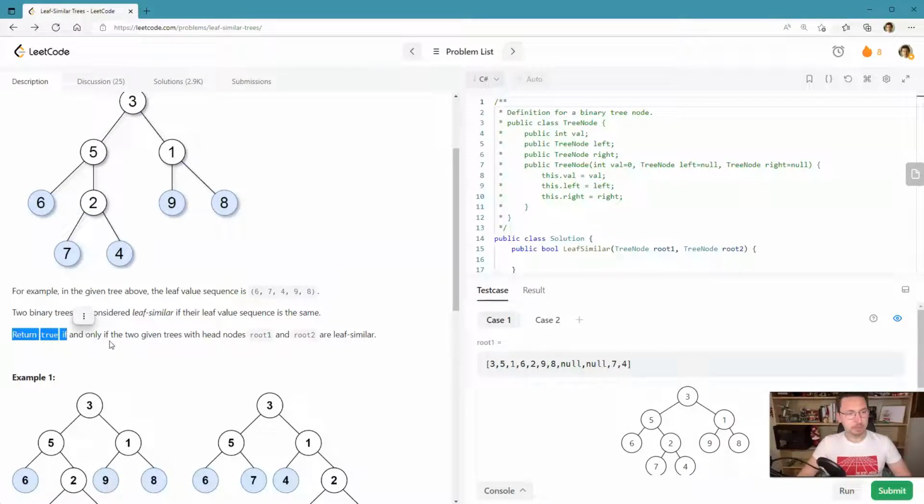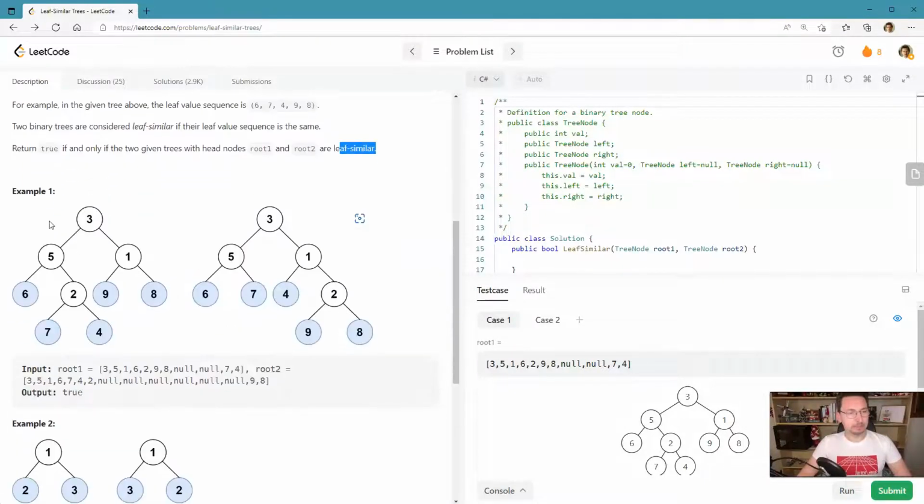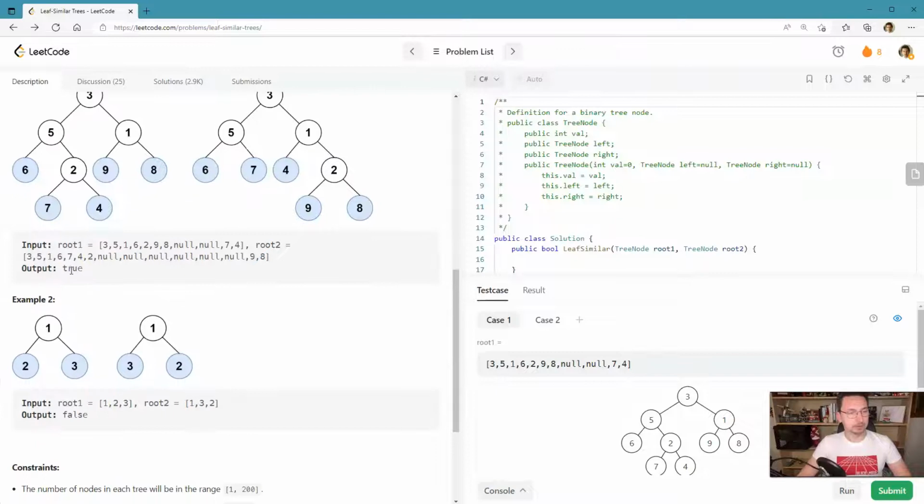Return true if and only if the two given trees with the head nodes root 1 and root 2 are leaf similar. For example, these two different trees, they are obviously different, but they have the same sequence of leaf nodes, 6, 7, 4, 9, 8. Okay, we need to return true. For these two, we need to return false, because for the first one, the leaf sequence is 2, 3, and for the second one, 3, 2.